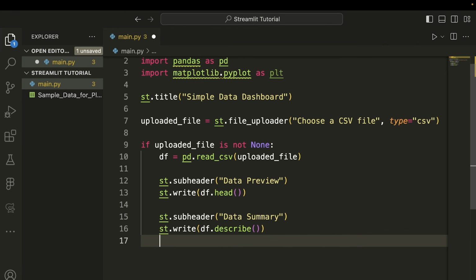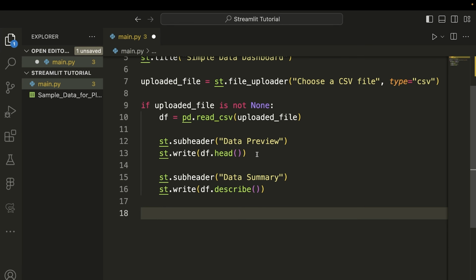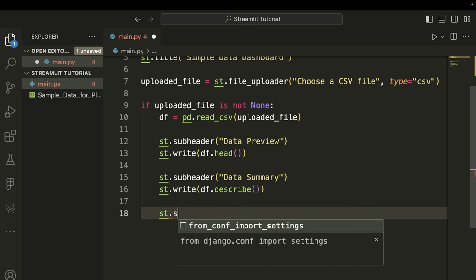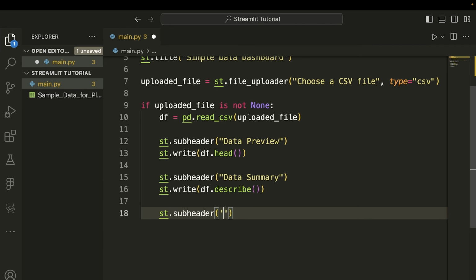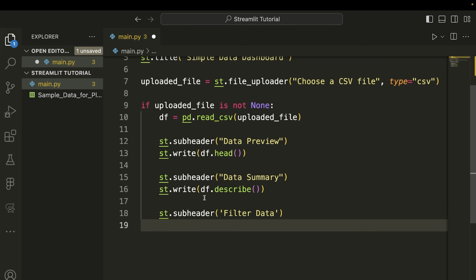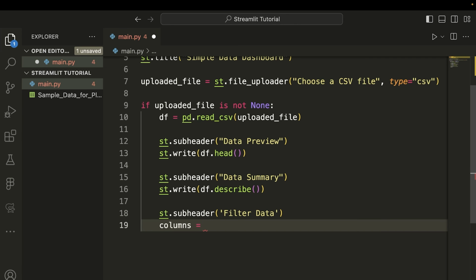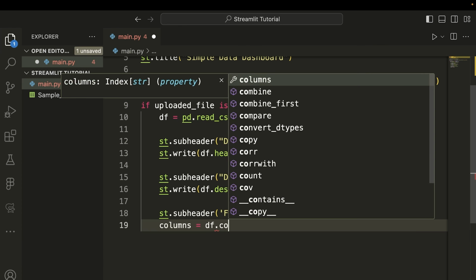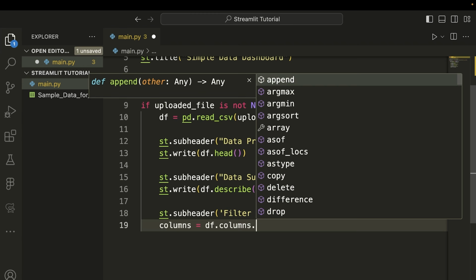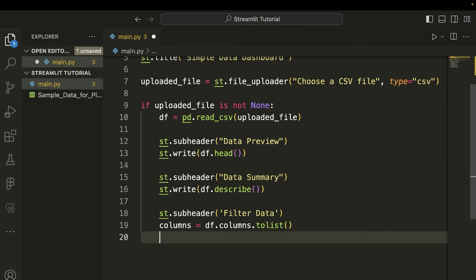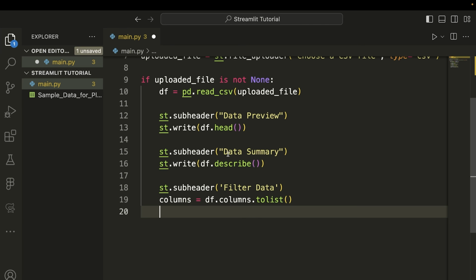Okay, so we have the subheader, we have the data summary and the data preview, and the next thing is to filter the data. So to filter the data, same thing, let's do another subheader. This is going to say filter data, and then we need to pass some widgets that the user can interact with. So first thing, let's grab all of the unique columns that we have. So we're going to say columns are equal to data frame dot columns dot to list. Now that's just going to give us all of the columns in a Python list.